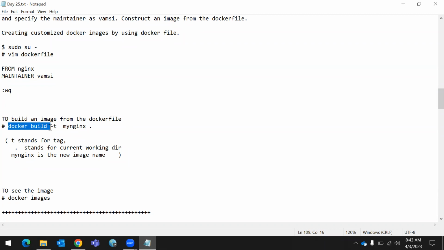The command is docker build -t my Nginx. I'm just giving the name of the image. This is the name of the image I am giving. The base image name is Nginx, and this is your customized image name. You can provide anything, there is no restriction. You can provide any image name, but we are providing my Nginx.